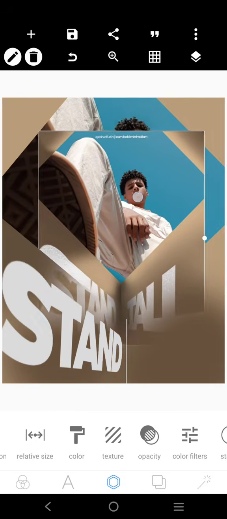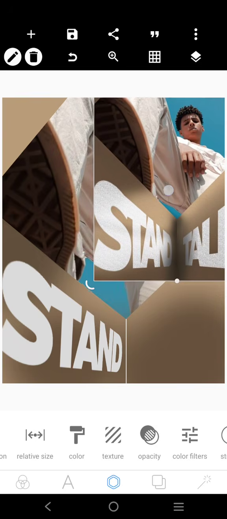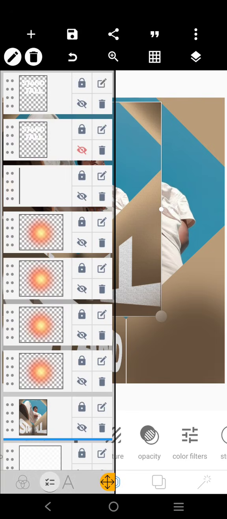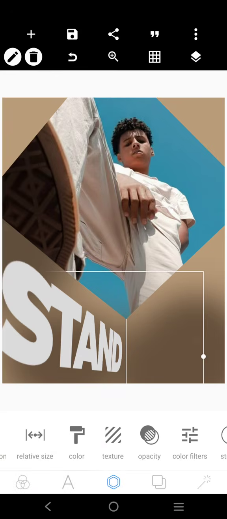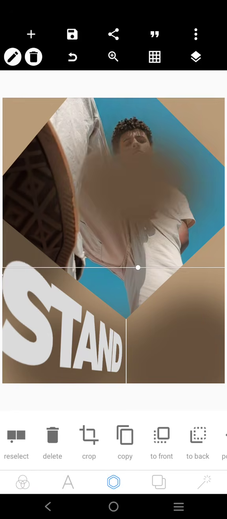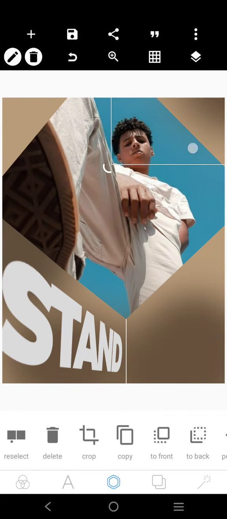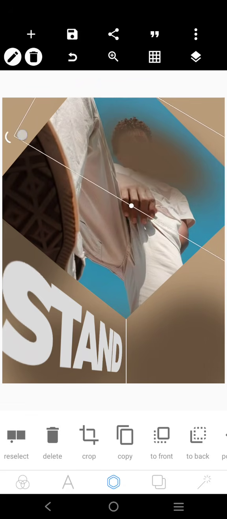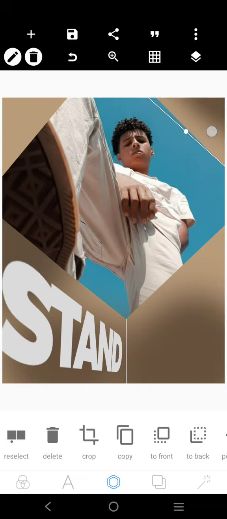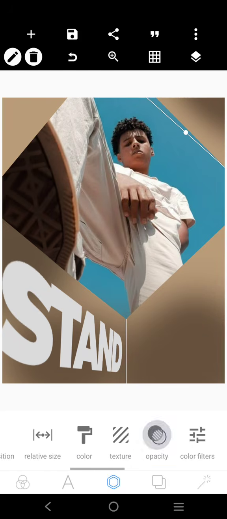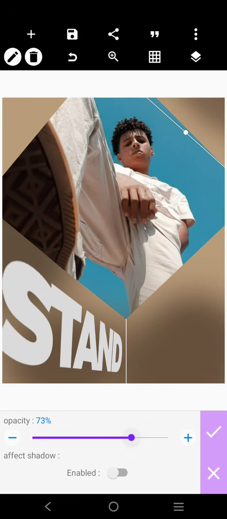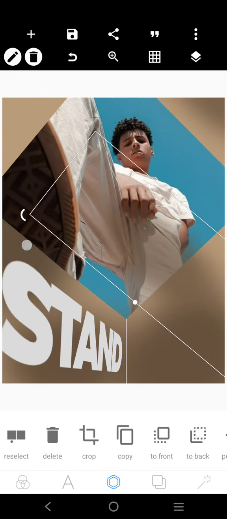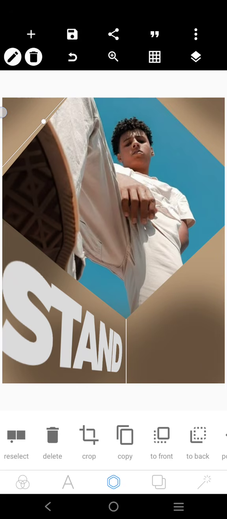Then the next thing we want to do is copy this guy. Let's lock this. Copy this guy and put it here. Okay, so do this, rotate it and bring it here. Then reduce the opacity just a little. Then you can also copy and rotate it and bring it here too.